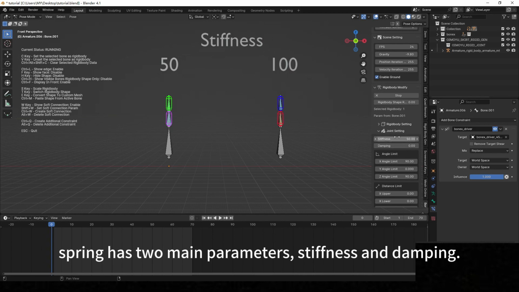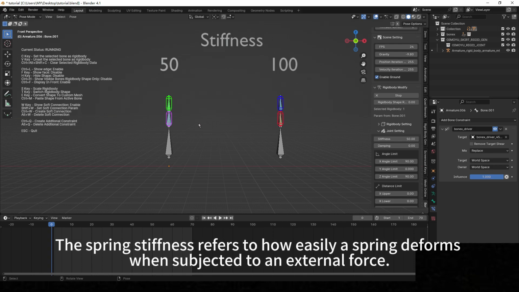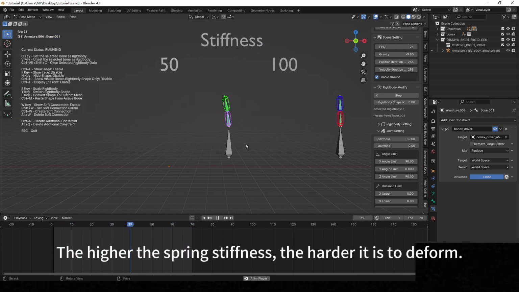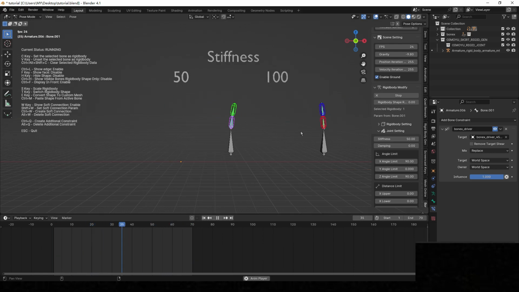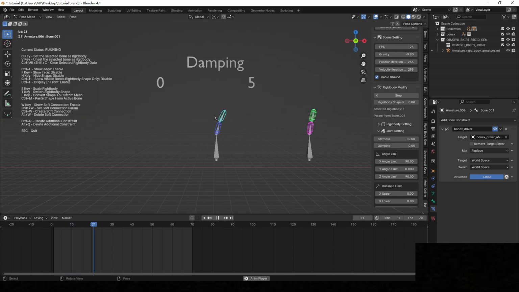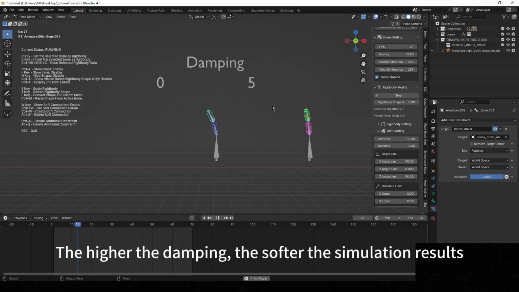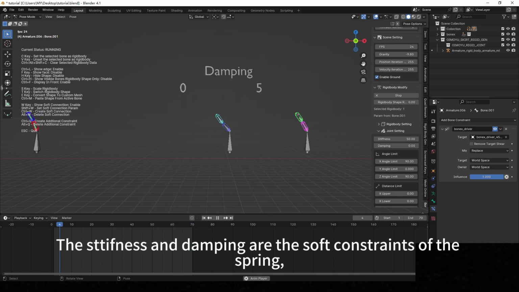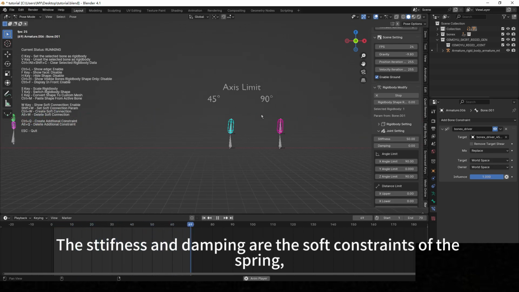Spring has two main parameters: stiffness and damping. The spring stiffness refers to how easily a spring deforms when subjected to an external force. The higher the spring stiffness, the harder it is to deform. Damping refers to the resistance of the spring to return to its original position. The higher the damping, the softer the simulation results. The stiffness and damping are the soft constraints of the spring.